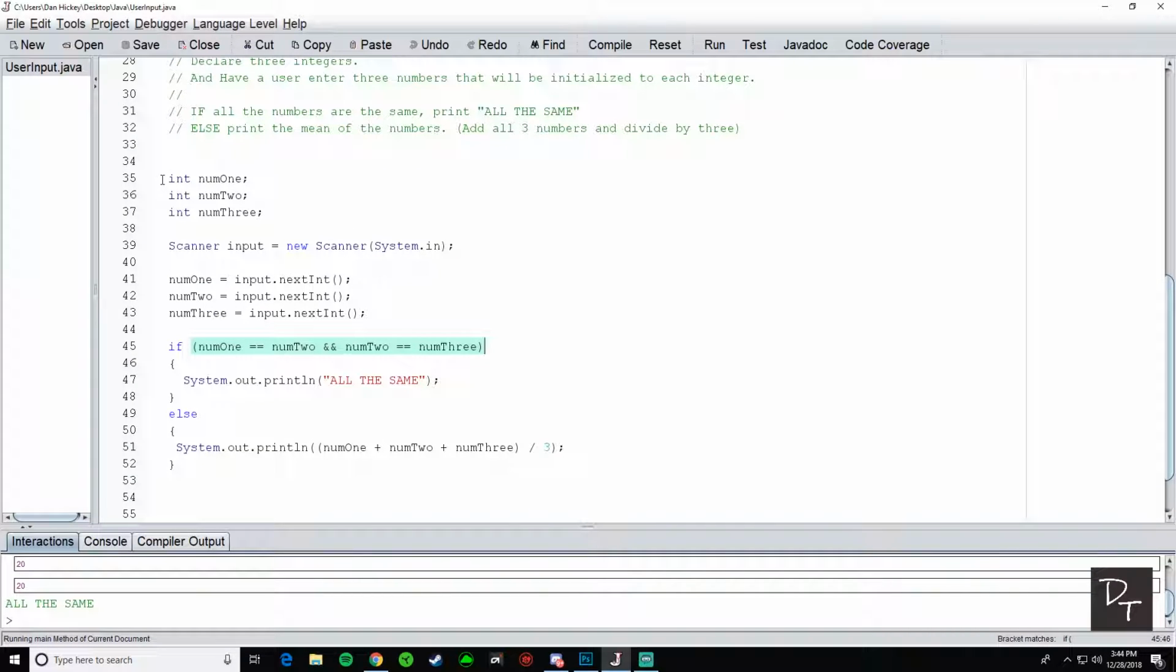So we declared 3 integers, num1, num2, and num3. And now we're trying to get user input, so we need to make sure we create a scanner. And I just called it input. Okay, and then it's a new scanner of System.in because we're getting input. Then we're going to initialize each of the inputs to whatever the user enters. So num1 is equal to input.nextInt, input.nextInt, input.nextInt. So that is how we initialize all 3 of them.